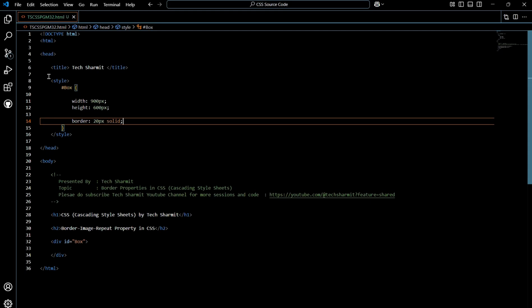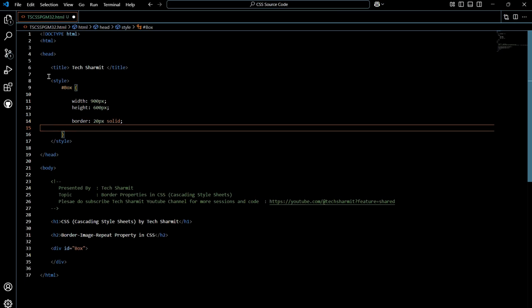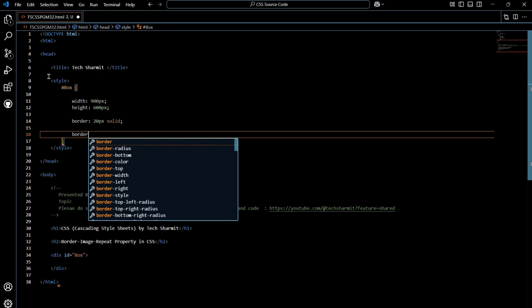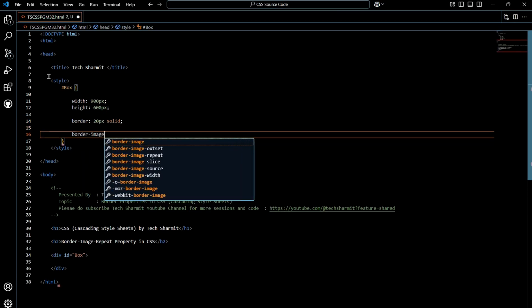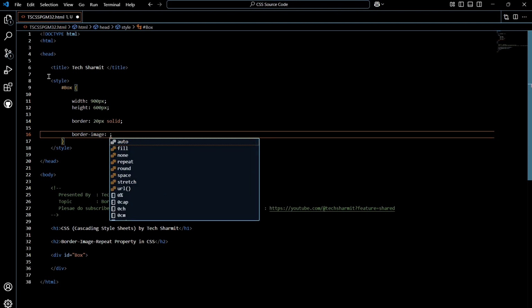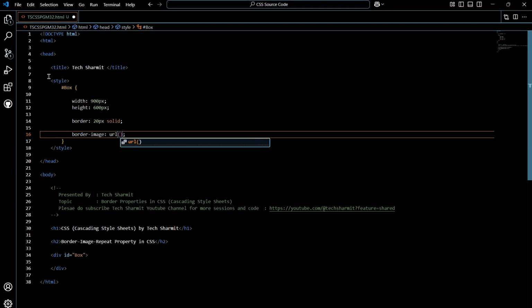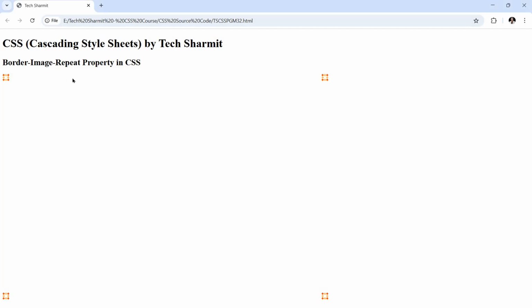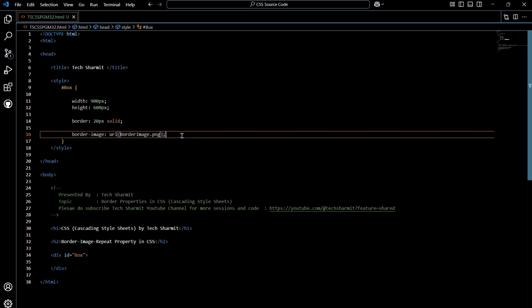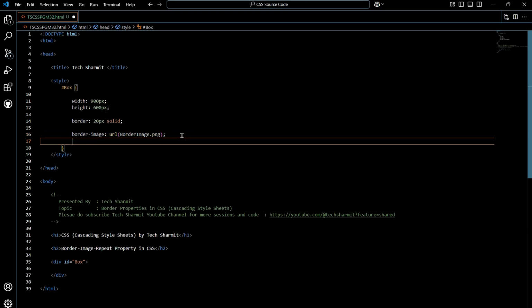So to show some image on this, what we will do here, we will write here border-image, and then we will put here url. In url, we will write border-image.png. Just save it and refresh it. So right now we can see it is coming only on the four corners, and we all know how to fix it because in the last session we discussed that.